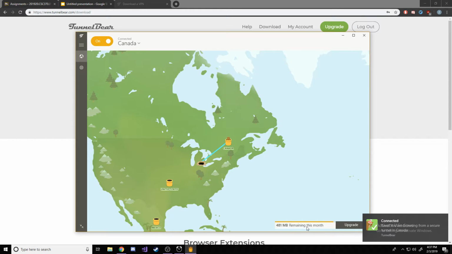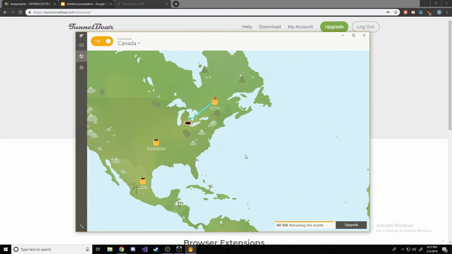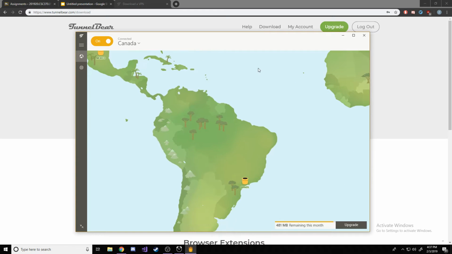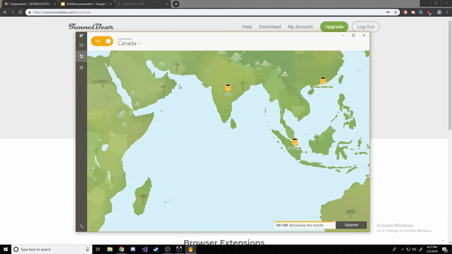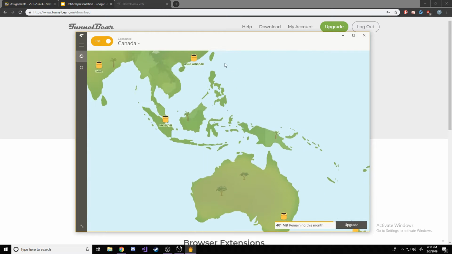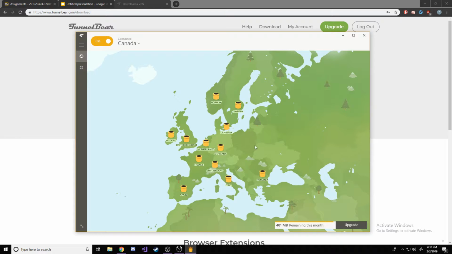And down here you can see how much data you have remaining for the month since I'm on the free trial. But you can upgrade if you want to do that. You probably won't be able to do a ton of streaming with this amount, but you always have the option to upgrade. And you can connect to a lot of places, as you see, all over the world. So it's really nice. It's got a lot of choices.